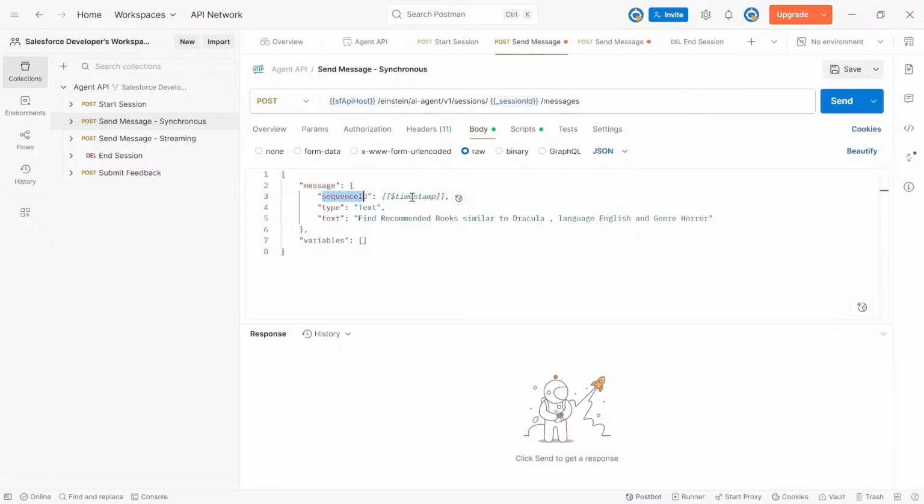We just need a sequence ID, again some random timestamp that you can send here, the type, what is the message type that you want to send, and the actual message or the prompt that you want to send to this particular agent. So this session is currently having a conversation with an agent. So to that agent, what is the prompt that you want to send? So this is the JSON body that we have to prepare.